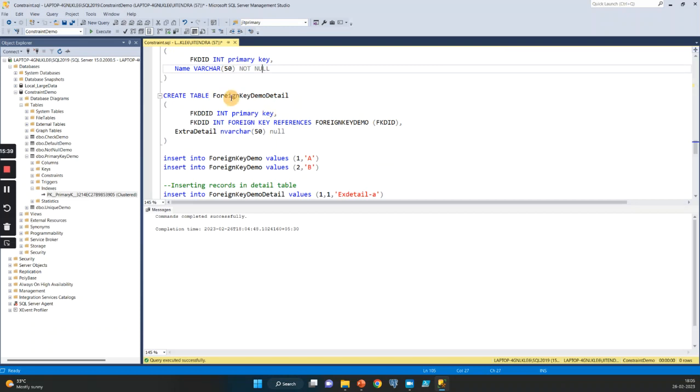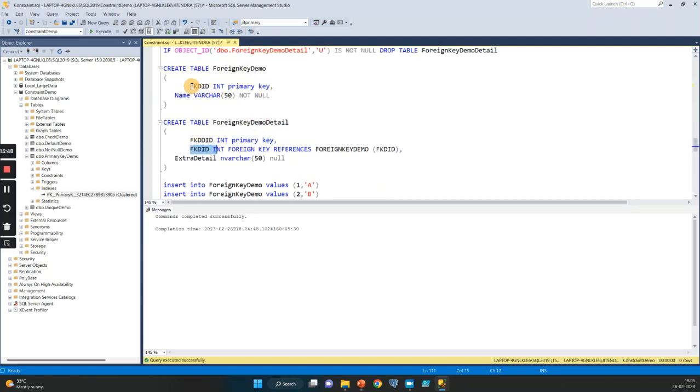Then I'm creating the second table, foreign key demo detail. For this table, this is my primary key, and for fkd id I'm specifying that this is a foreign key which references my master table, foreign key demo, through the column fkd id. It is not necessary that this column and that column have the same name. You can have different names. The only thing is, whenever you are referencing a master table, it should have its own primary key.